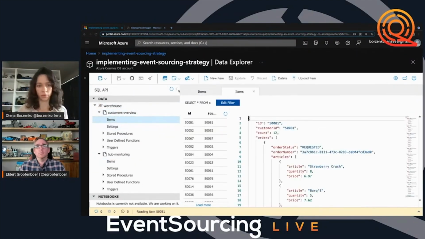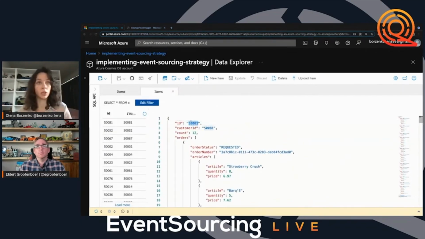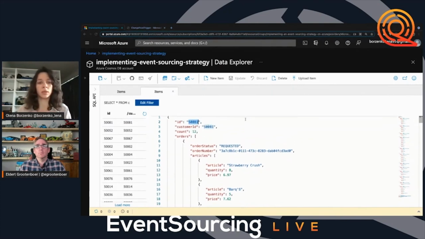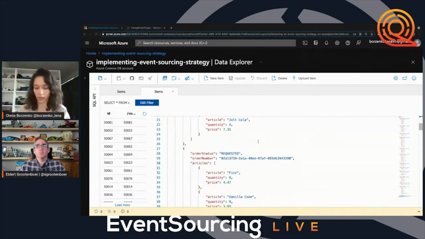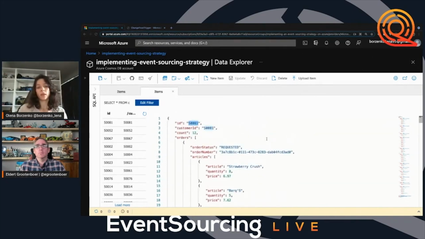And for the customer overview, here we have, as I said already, a unique document for every customer. And here we will see the information, basically the order summary for the customer. So what is happening, what is the status, what are the articles, and basically everything we need. So anytime and any place of the application when we want to access this data, it's already pre-calculated.